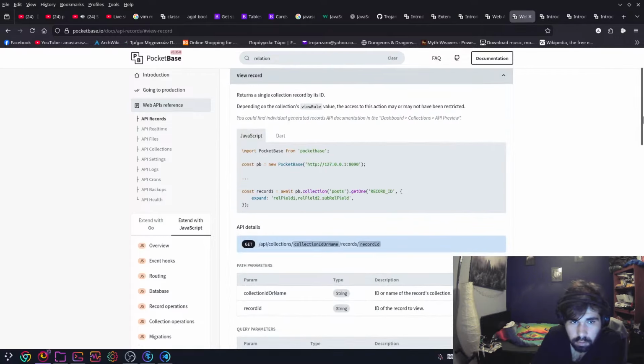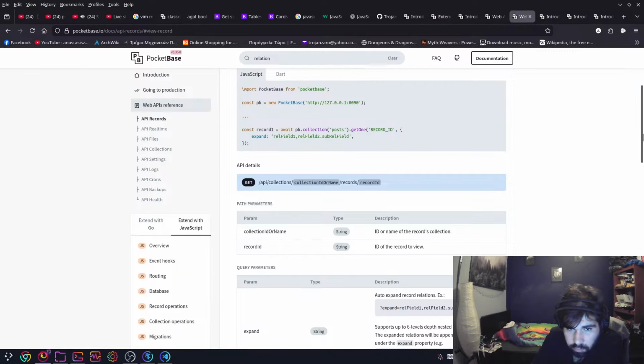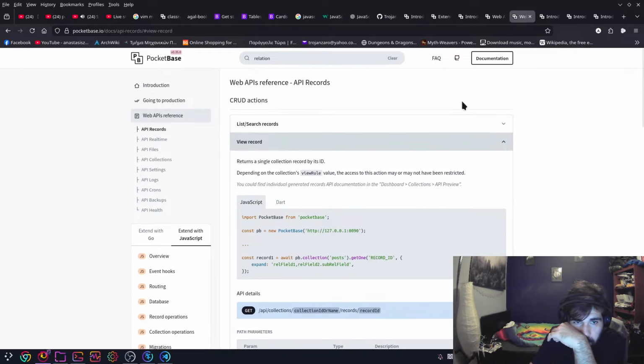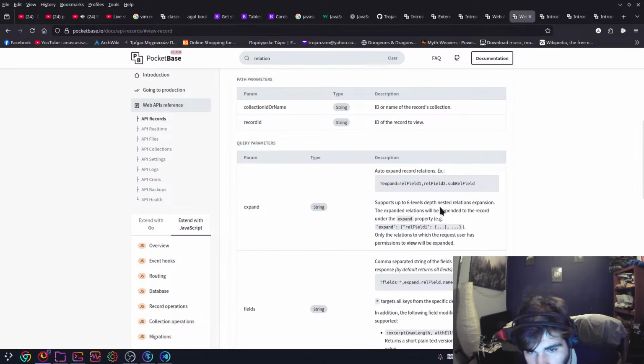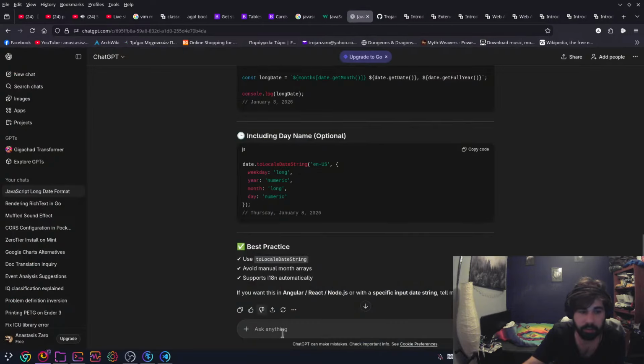This right. So parameters expand. Okay, so we got collection ID or name and record ID or name. Yeah, we got this one. Okay, view record, get that. But we have the expand. Okay, yeah, this is the part where we use it.